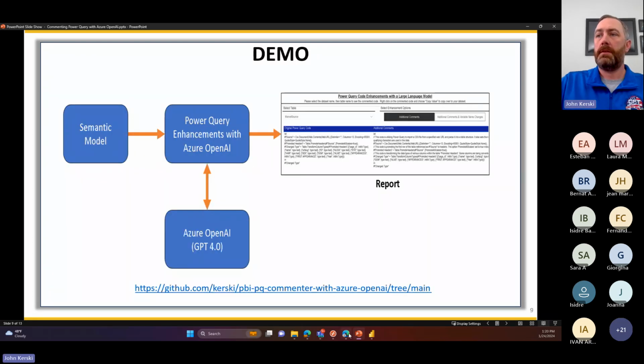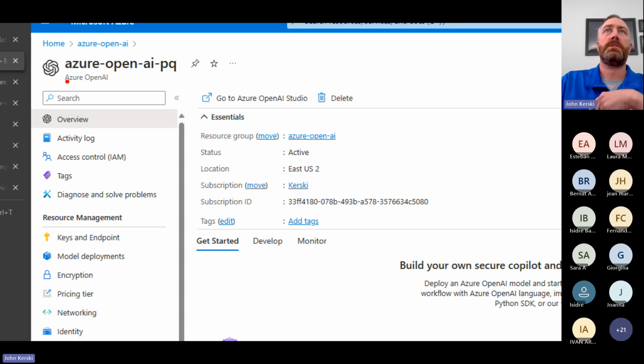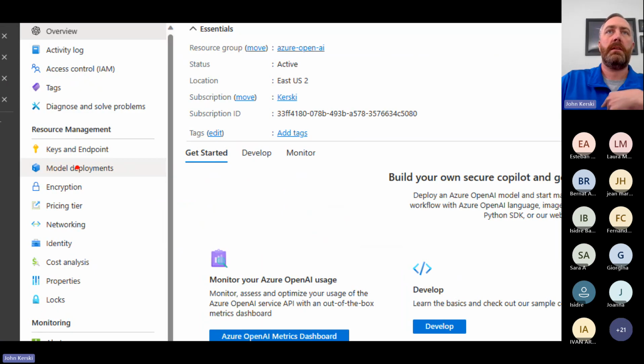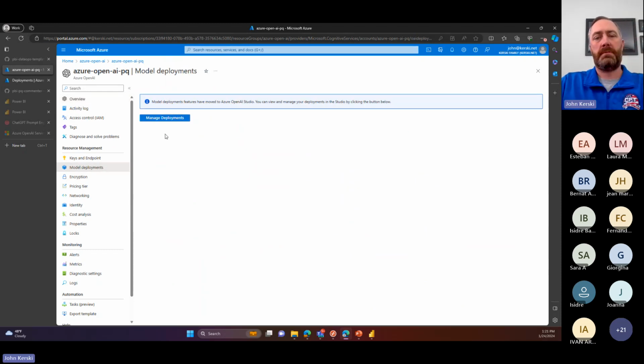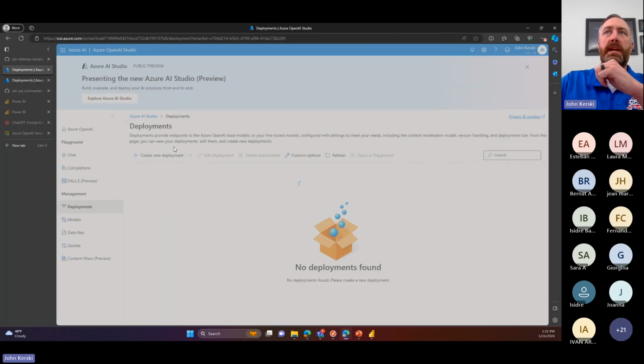All right, so first things first. I'm going to switch over my screen to portal.azure.com, and I've created an Azure OpenAI resource. And within Azure OpenAI, down here, there is a model deployment screen. And this lets you create different versions of your large language models that you would like to deploy. So if you click on this button, it's going to take you to the Azure OpenAI Studio.